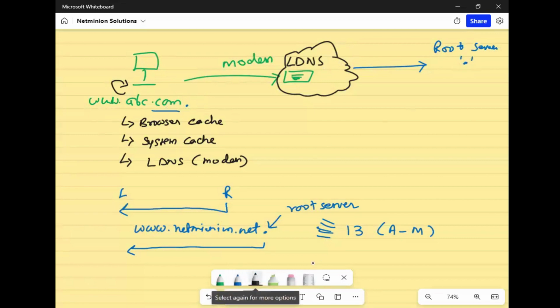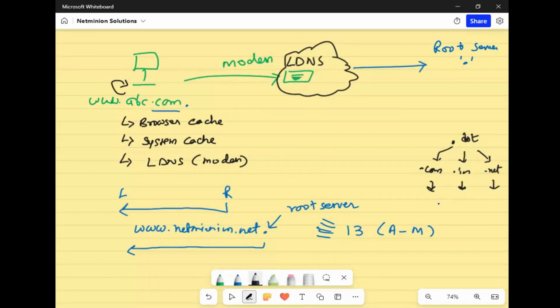Why? Because DNS adopts a reverse tree architecture. On the top there would be a root, the dot is the root. After that, there can be .com, .in, .net, .org, and so on. After that, this tree structure keeps on growing. So it inherits a reverse tree architecture. So again, my query will go to the LDNS. From the LDNS, it will go to the root server.